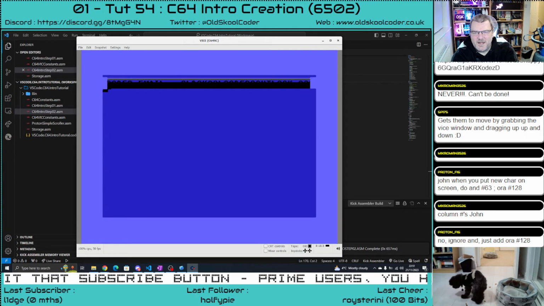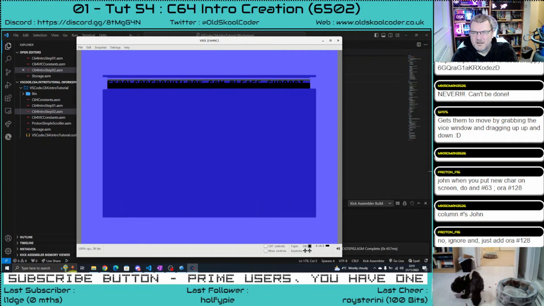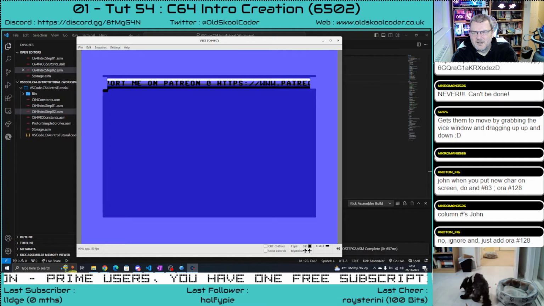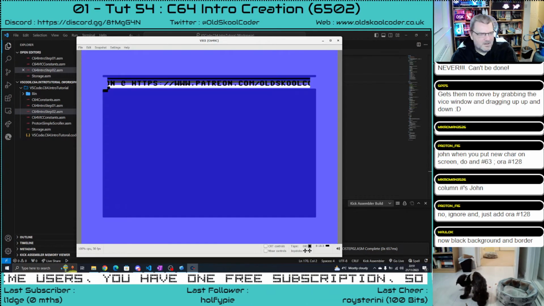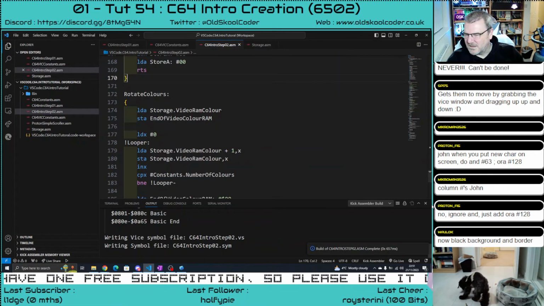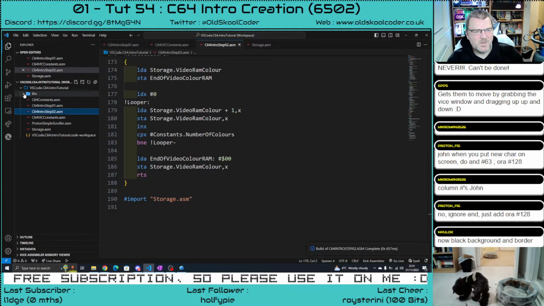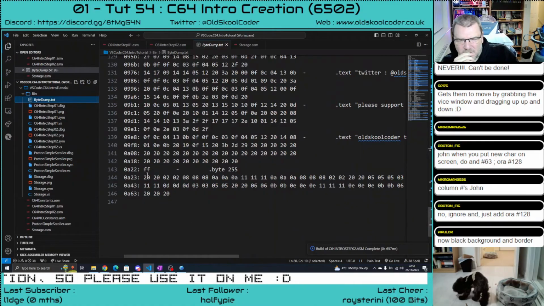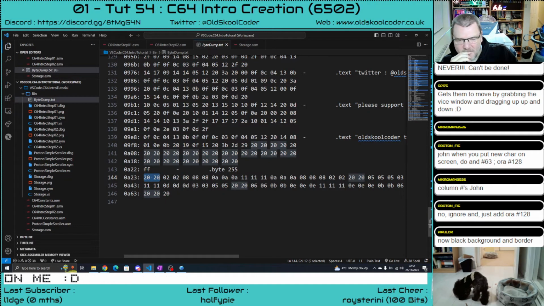There's a lot of black in there. There's a lot of black in there. Hang on. I'm not sure why there's a lot of black in there. Oh, it's 20. It's the spaces. Right, okay.